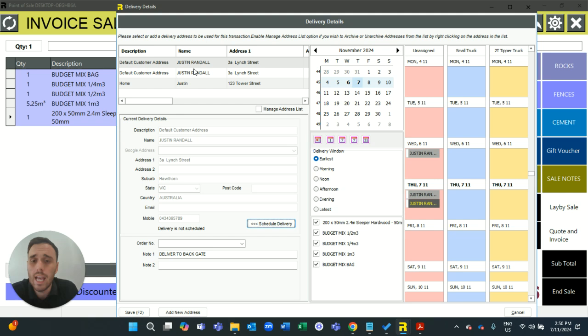But a couple of things here. If they're a landscaping business and they've got multiple jobs on the go, you can have multiple addresses against those customers as well.